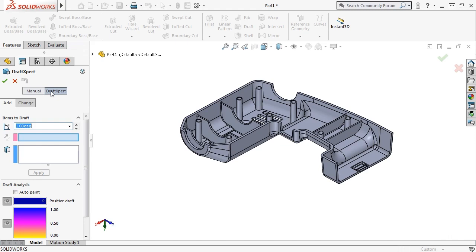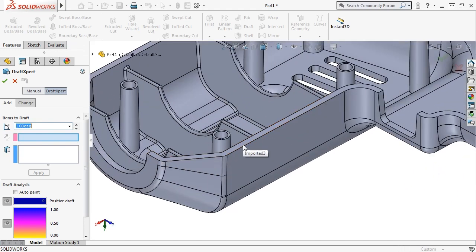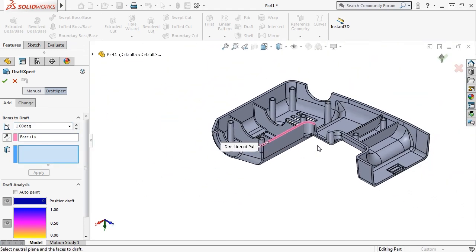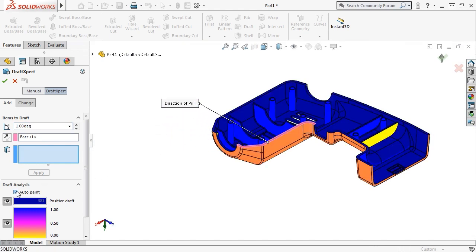The first item you need to specify here is the neutral plane. The neutral plane determines the direction of pull for creating molds. I'll select this face as the neutral plane. One nice thing about the Draft Expert is that it has the draft analysis tool built right in. You can check the Auto Paint box at the bottom of the Property Manager to show in the graphics area which faces have positive or negative draft.